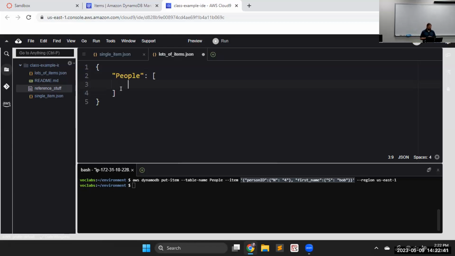And each one of them is going to be another JSON object. So we need opening and closing curly braces for every single element in there. So then a comma between them. We'll get to that comma in a second. I'm going to spread that out a little.